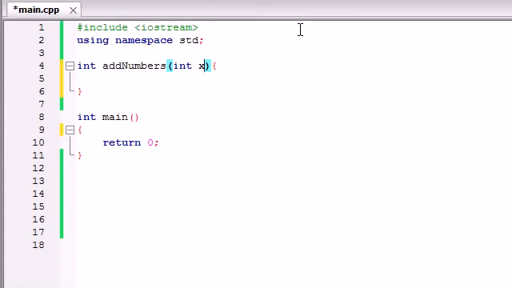Well, anytime you use more than one parameter, you have to separate it with a comma, and then you give it another piece of information that it's going to need. So it's going to need two numbers. One is going to be called x, and one is going to be called y. So let's go ahead, and now we have a function that takes two extra pieces of information. So we're going to be giving it two integers, x and y.